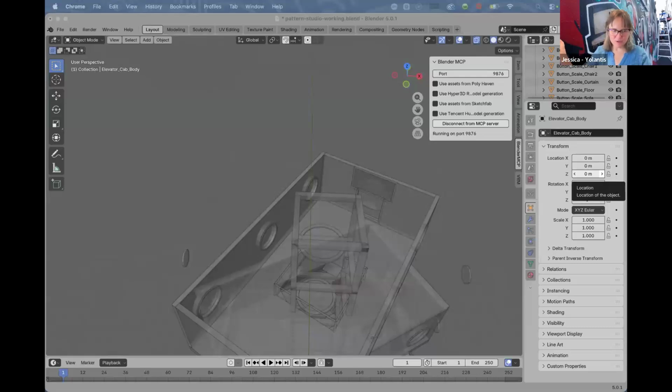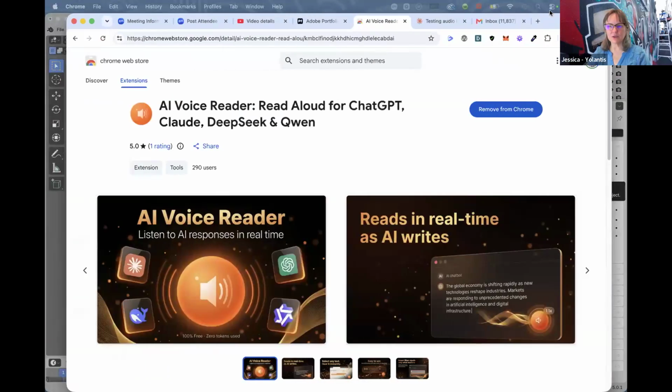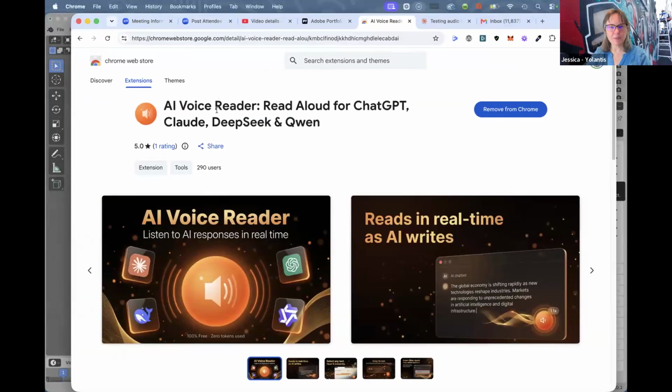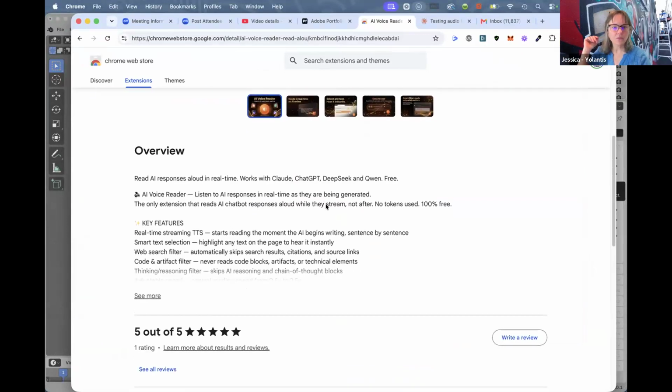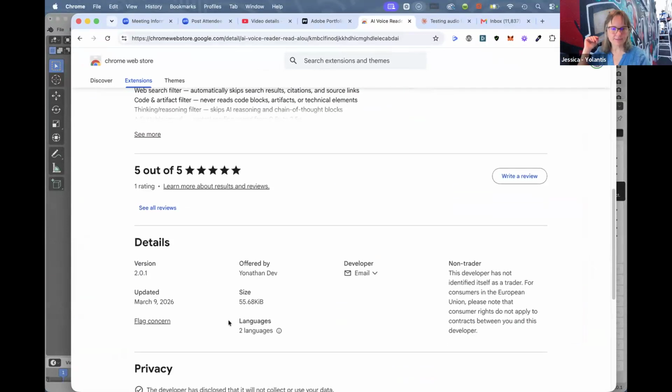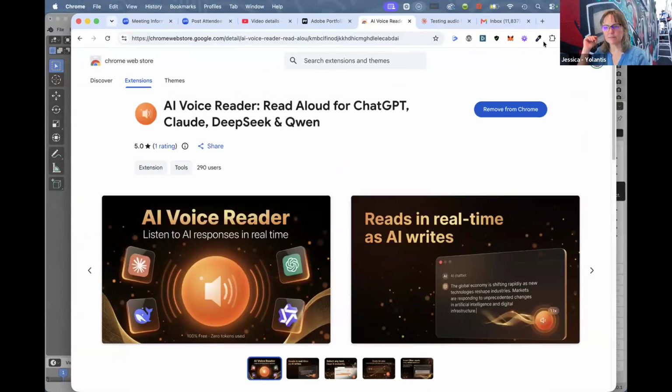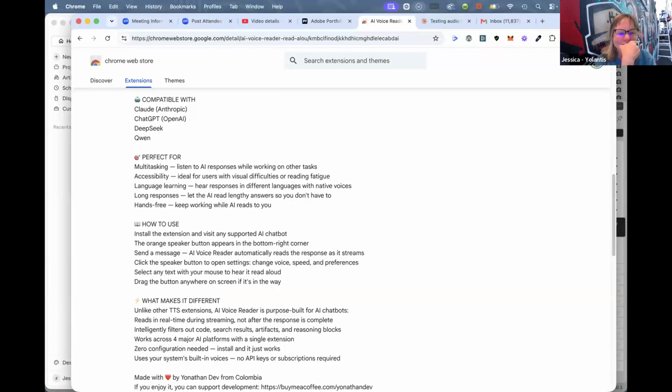Couldn't figure it out. I removed the Pi one, and now I'm going to install this one here. AI voice reader, read aloud for ChatGPT, Claude, DeepSeek. That's all I want. I want it to read to me, and I don't care about speaking to it. It says it's good for reading fatigue, which is what I have. By the end of the day, when I have time for Blender, I am so tired I can't.